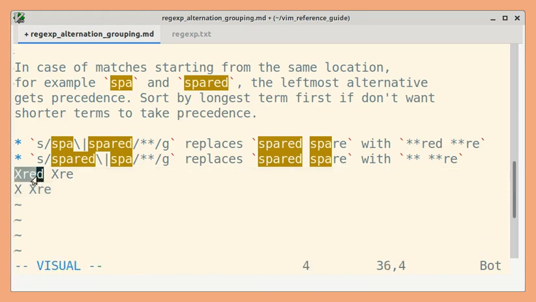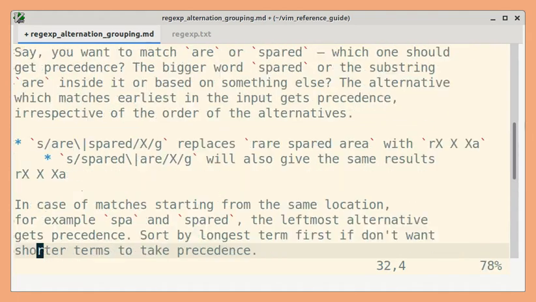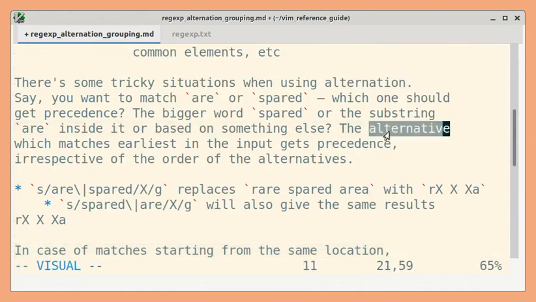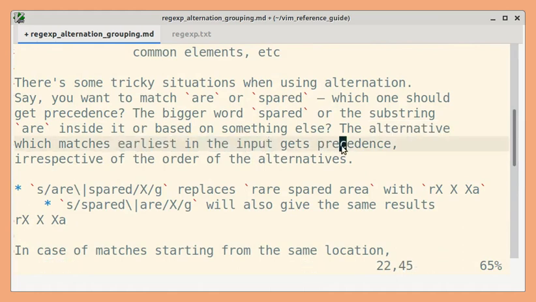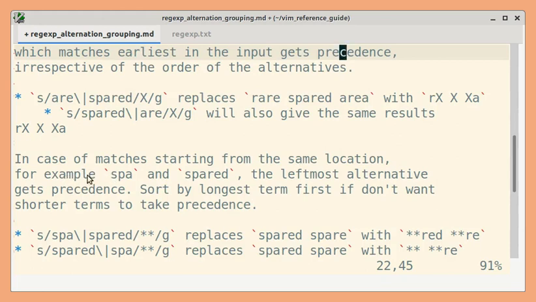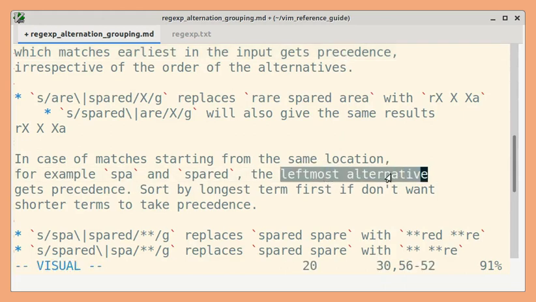So you can see these two lines had the same content, but while replacing, the order was different, so we got different results. Let me summarize this again. The alternative which matches earliest in the input gets the precedence. But if the alternatives match from the same location, then the leftmost alternative gets the precedence.